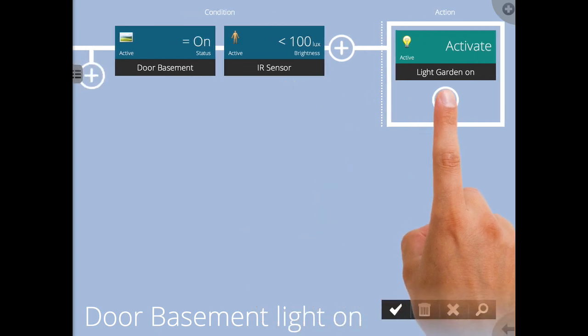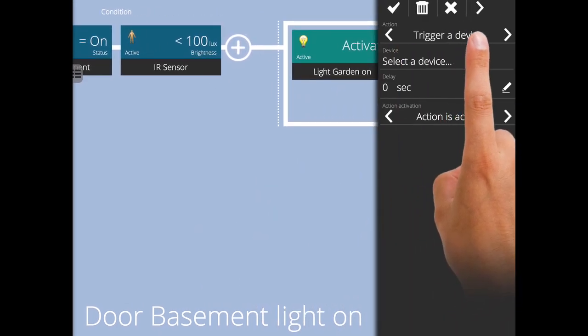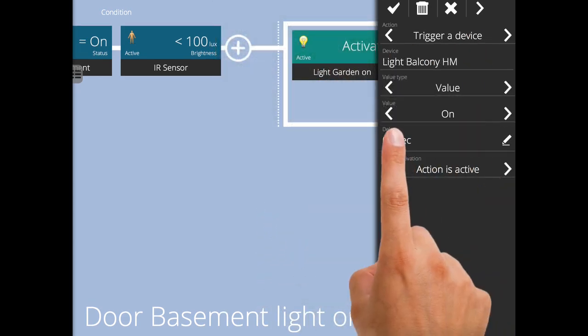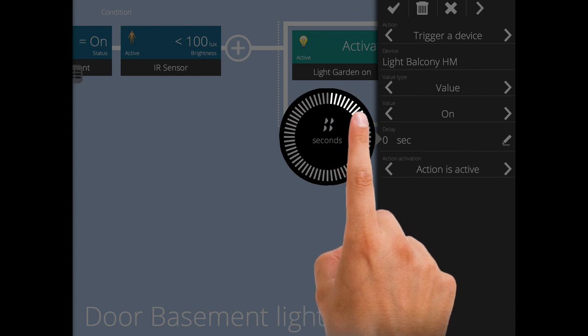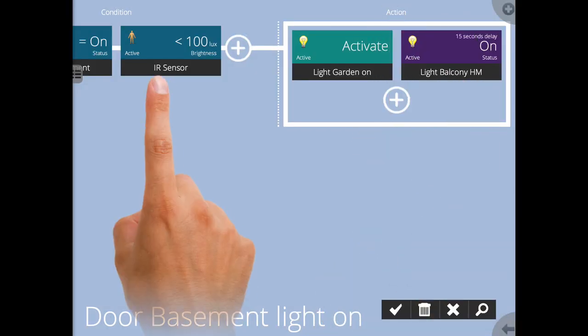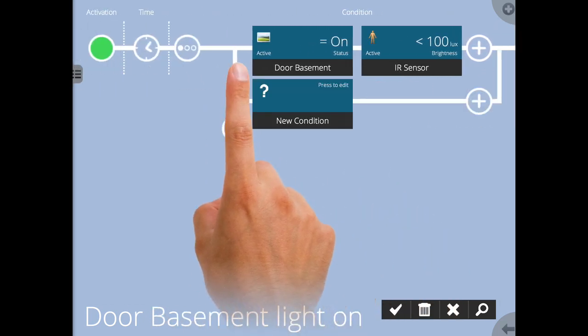Add a new action with a few taps of your finger. Select the device, specify the state of a property, and add a time delay if you want. Add a new OR branch to your condition set and specify a new condition to trigger the action.